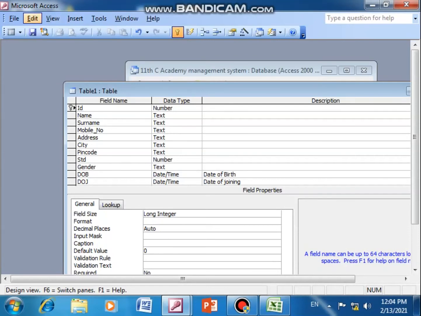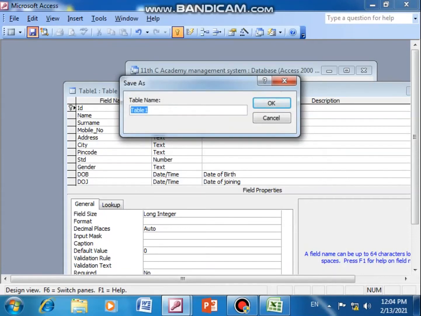Now I save the table, I press the save button. What name shall I give to the table?